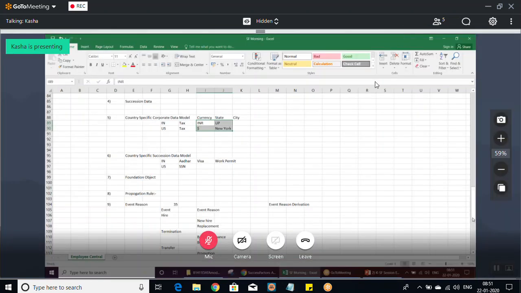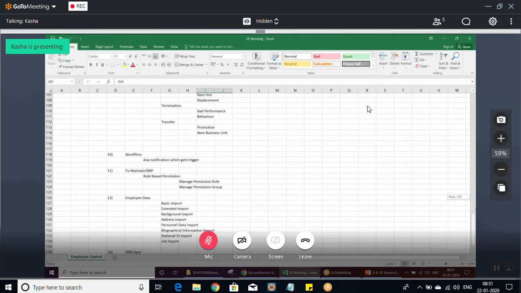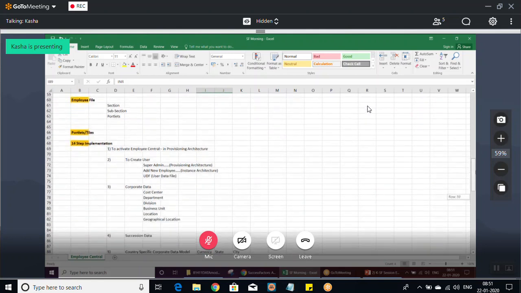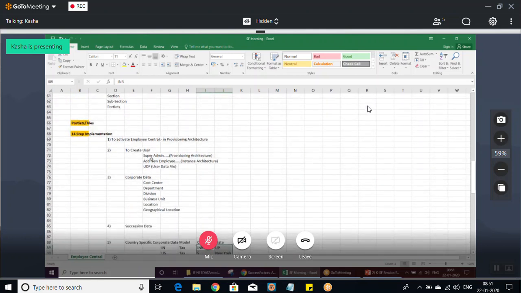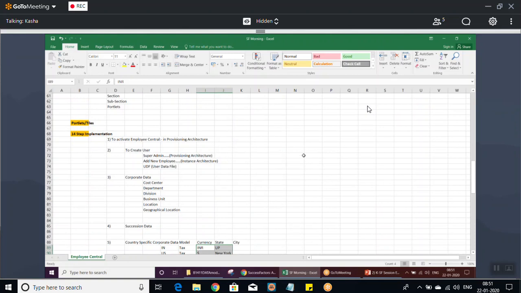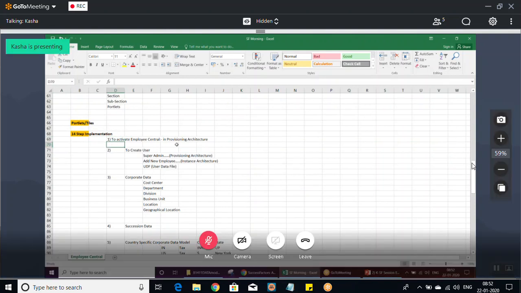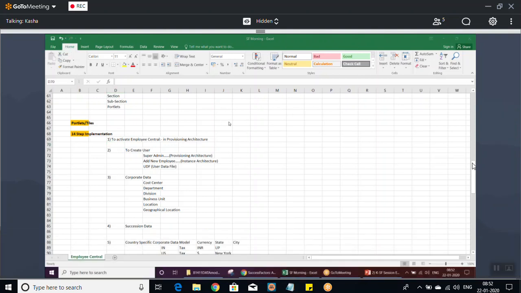So these are the 14 steps of implementation you will see in your system. Tomorrow I'm going to start because it will take some time, and we have hardly 9 minutes left. Tomorrow we're going to start with the first point, which is how to activate Employee Central in the provisioning architecture. Okay. So this is an activity which we will start tomorrow. All right, because this will take time, and then one by one we will start covering all these points. But if there is any question, team, you can ask me right now before I close the session.